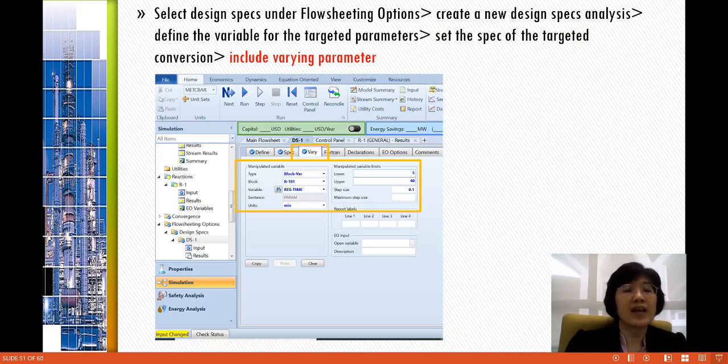We have the vary tab for us to include the varying parameters. This is more or less the same as the one in sensitivity analysis, if you still remember. Another function that you learned is sensitivity analysis. Now in design spec, again we have to put in the varying parameter. We would like to vary the residence time, and we know that residence time is the block variable.